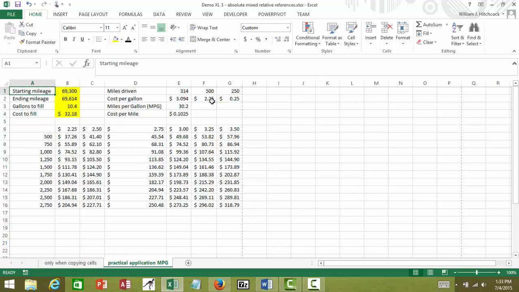So there's an example of how you can use absolute, relative, and mixed cell addresses. We'll do this in more complex formulas shortly, but wanted to at least get you started with that.